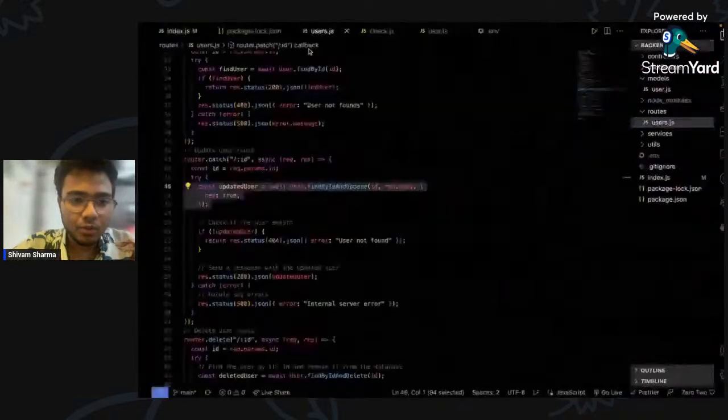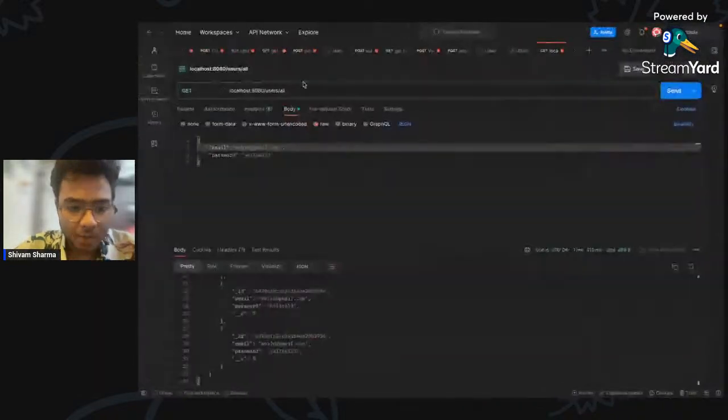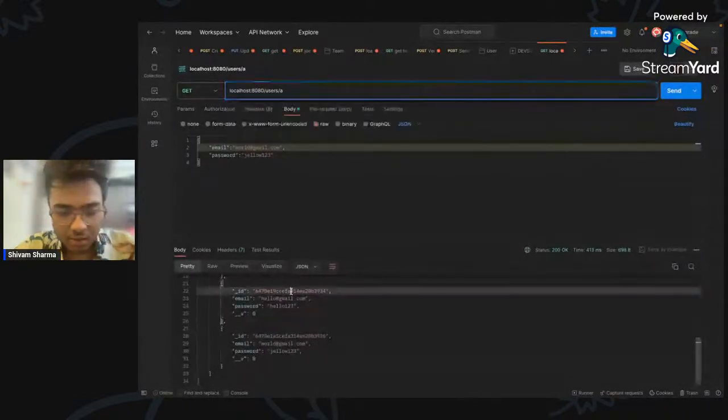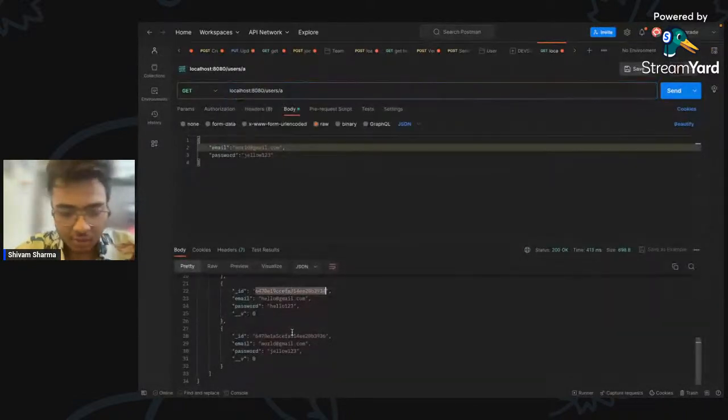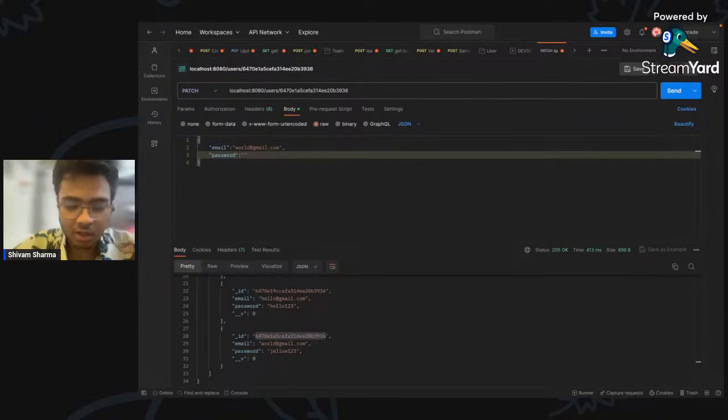Okay, let's just go back to Postman. Take the ID of this worldat Gmail, for example. Put this value here because it's a patch request. Let's try to change the password instead. Let's just do it 1, 2, 3, 4, 5, 6, 7, 8, 9, 10.